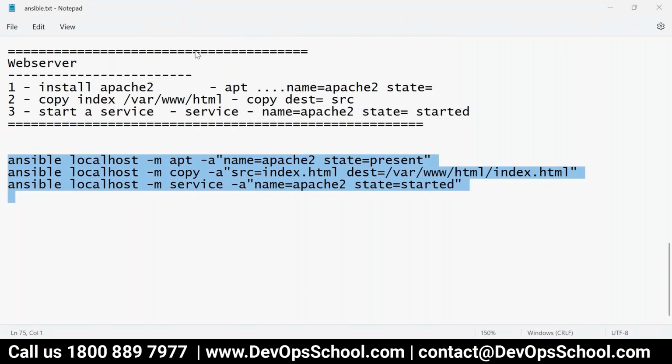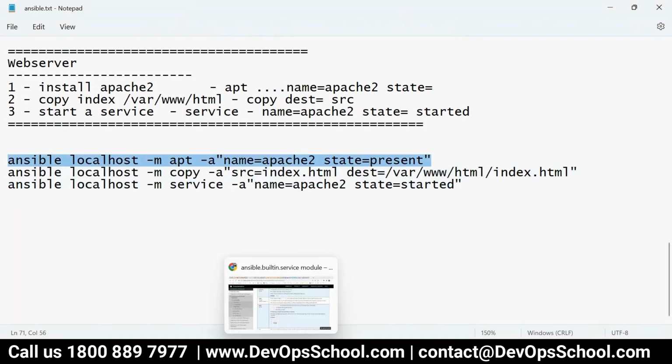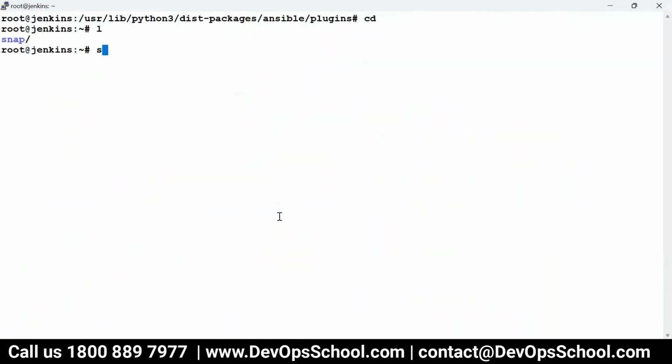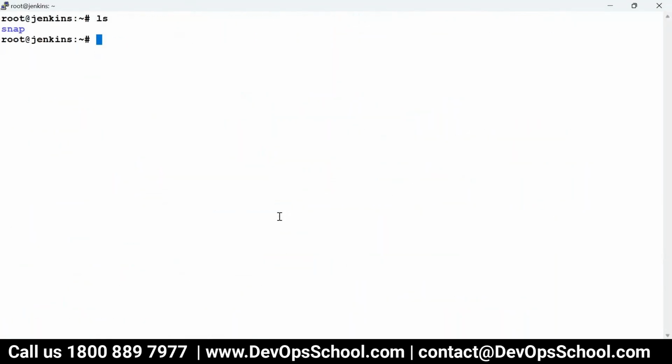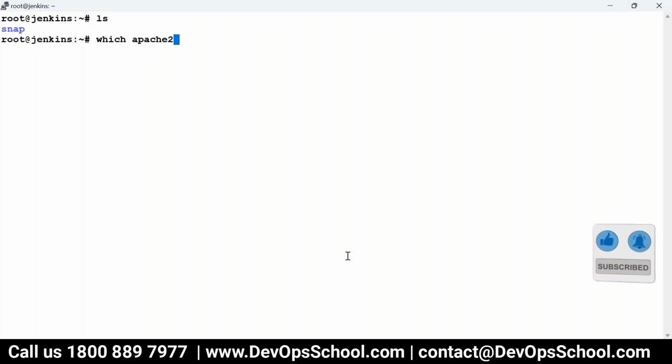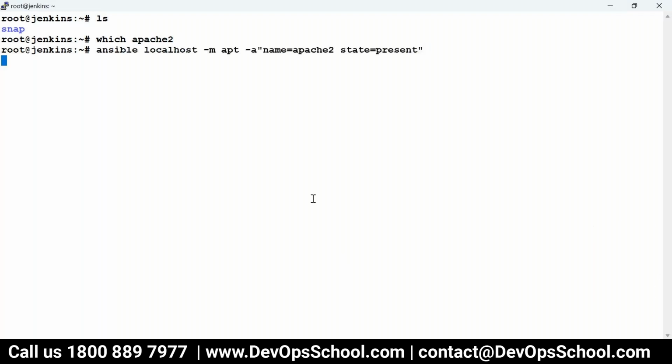Yeah, good. So now guys, let me run this in the local host. So same machine I'm running to test that. Clear the screen. Yeah. So now guys, let me tell you, Apache is installed or not. So which Apache 2? I'm just verifying. See, it's not installed. Run it.